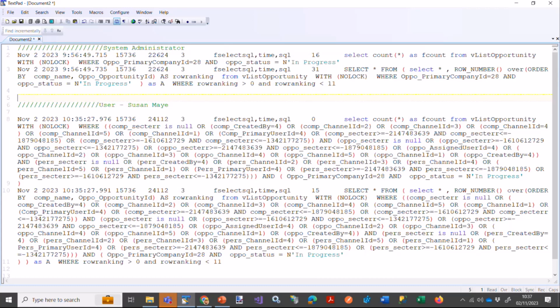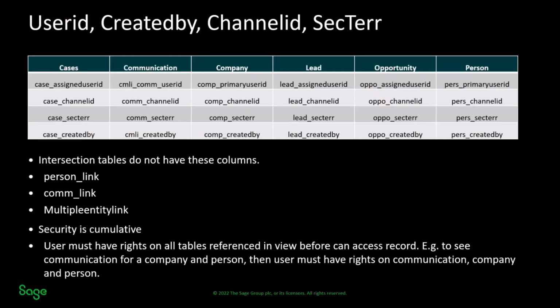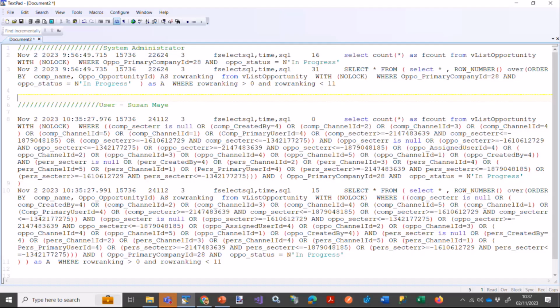And checks are being made against all of those columns for each of the entities. So these columns for the person, the opportunity, and company are all being checked to see whether the request is valid and that access can be granted. Okay.